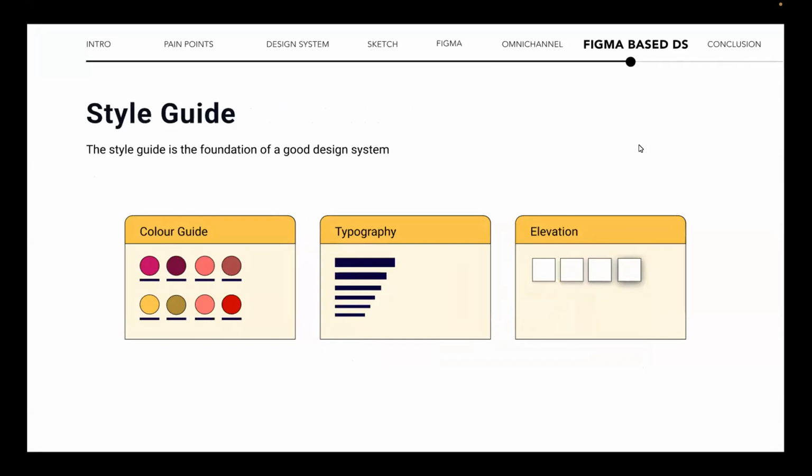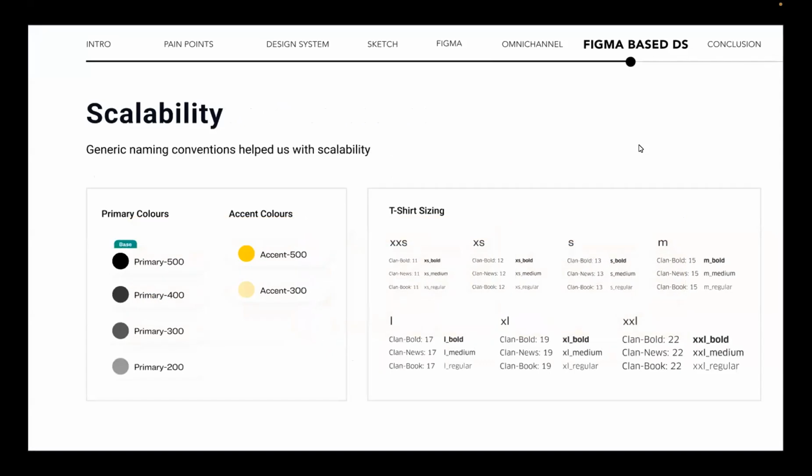After that, the first step of starting the new design system was to begin with our style guide. The style guide is essentially the foundation of our design systems, and this had to be done right from the start. It is essential that we think about scalability, and through generic naming conventions, this will enable us to help grow our systems in the future. By using generic naming conventions for our colors and t-shirt sizing for fonts, it should do the trick.